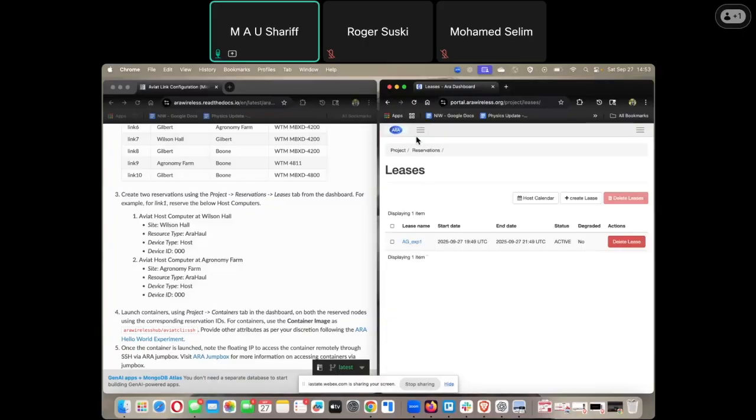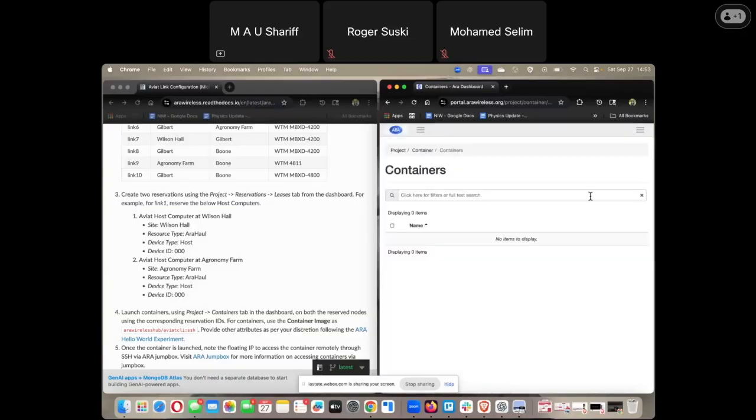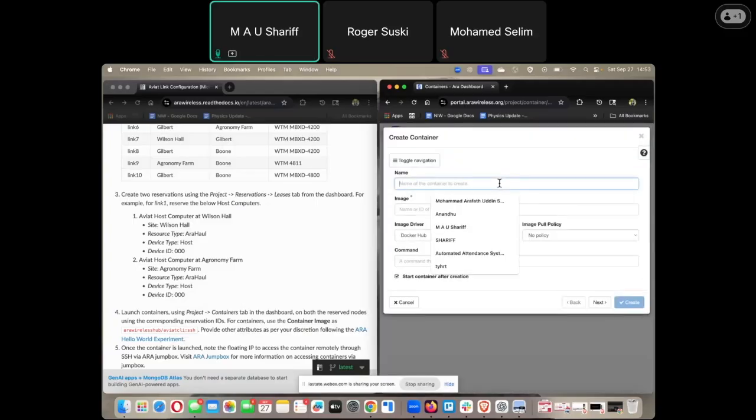So we reserve this. Then the container, we need to create a container for that. Yeah, create container. So here just the name, experiment one. Got it. Yeah. So this is how.